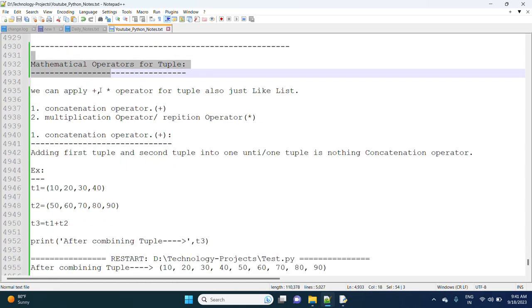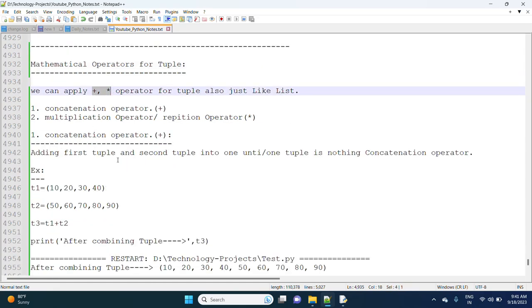Okay, so we can use the plus and star operators for tuple objects just like a list. A list and a tuple will give the same type of output, there is no change, but the thing here is we are taking a tuple. Except that, the result will be the same in list and tuple case.